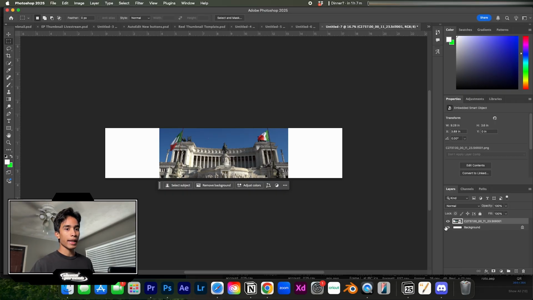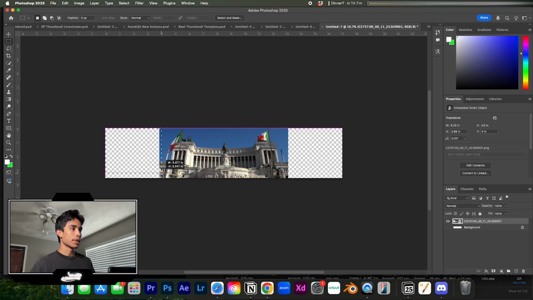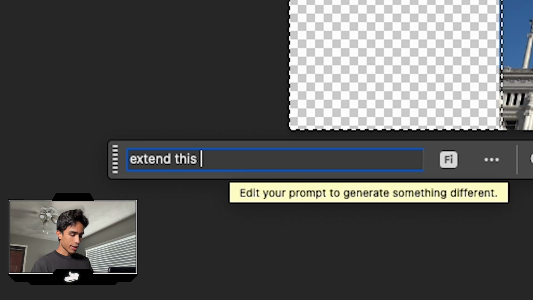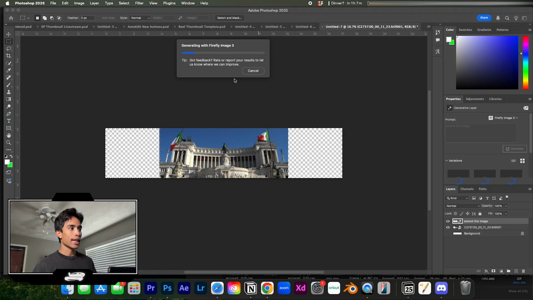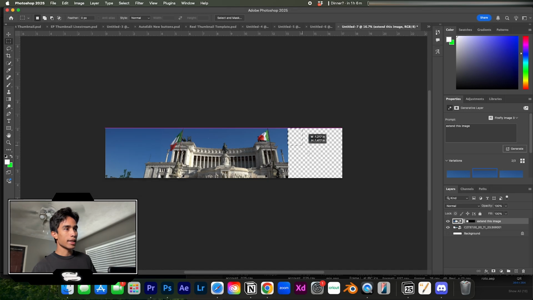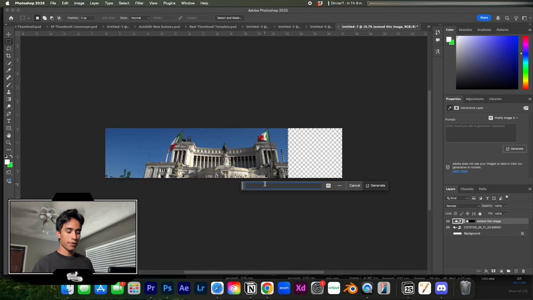So I'm gonna turn off this background layer, and then I'm gonna select this left side. I'm just gonna hit generative fill and type extend this image. And I'm gonna hit generate, and it's gonna take a couple seconds to load. And as you can see, voila, it has filled in the rest of our footage right there. It gave us three image options. I'm gonna go with number two, because this one is the most accurate actually. And then I'm just gonna do the exact same thing for the other side. So hit generative fill and type extend this image.